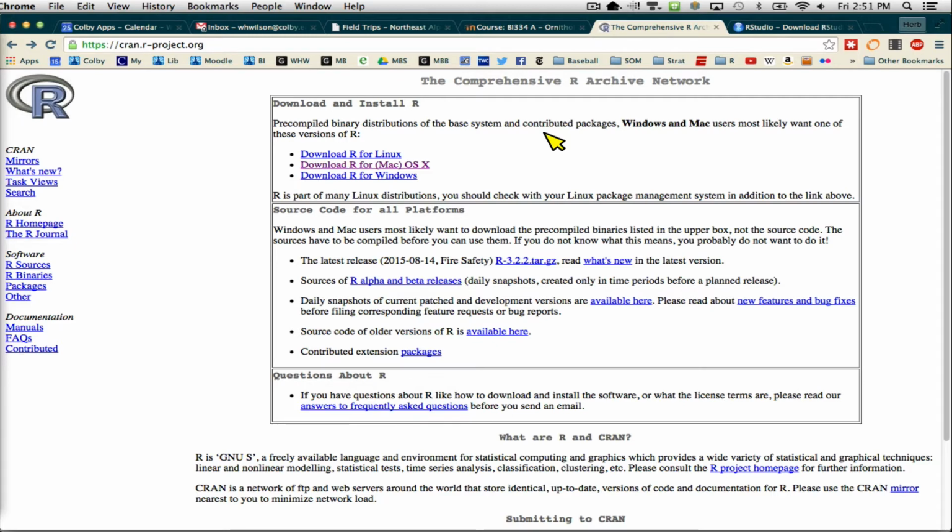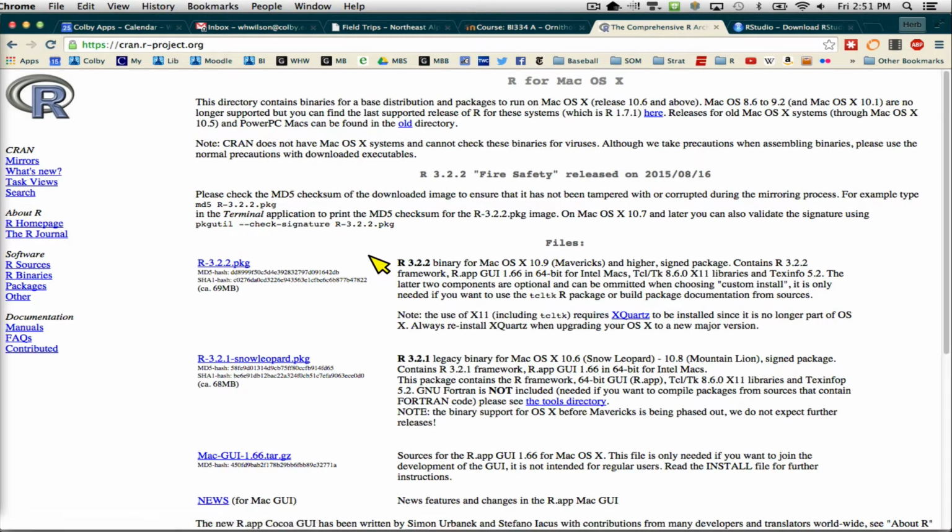So to start with, we'll go to the CRAN webpage. CRAN stands for Comprehensive R Archive Network. You can see the URL above. We want to find the appropriate installer for our computer. In my case, I'm using a Mac, so I'm going to click on the Download R for Mac link, and I'm running System 10.9, so I would click on this package here.